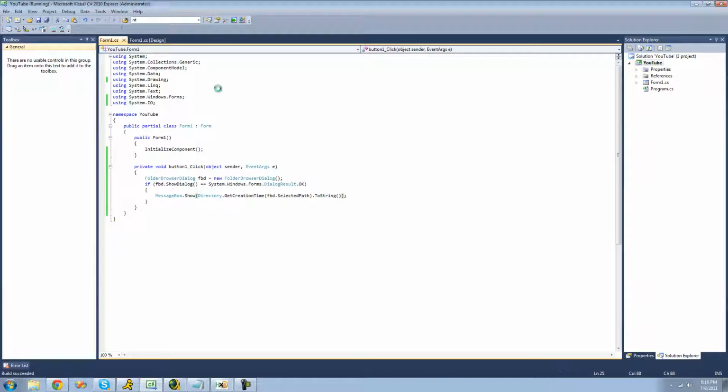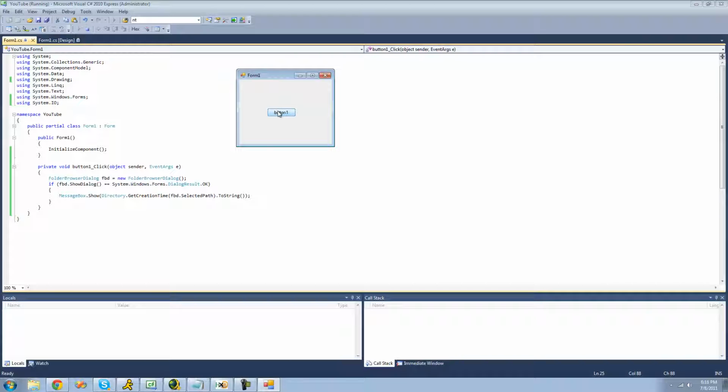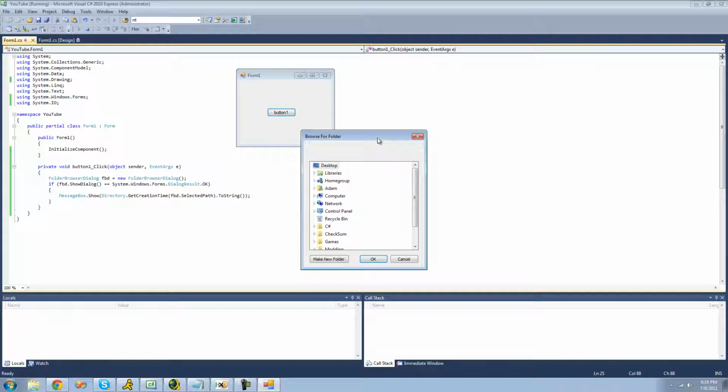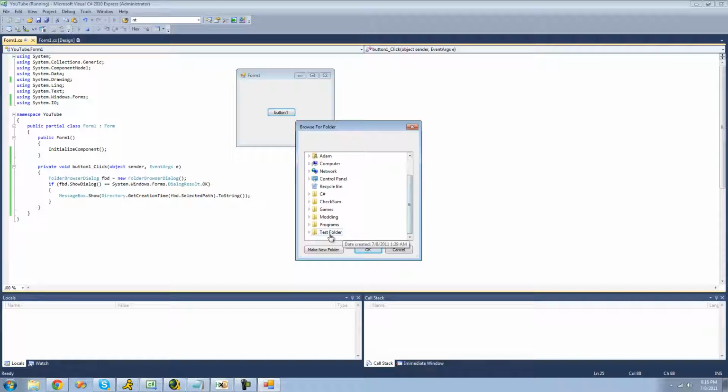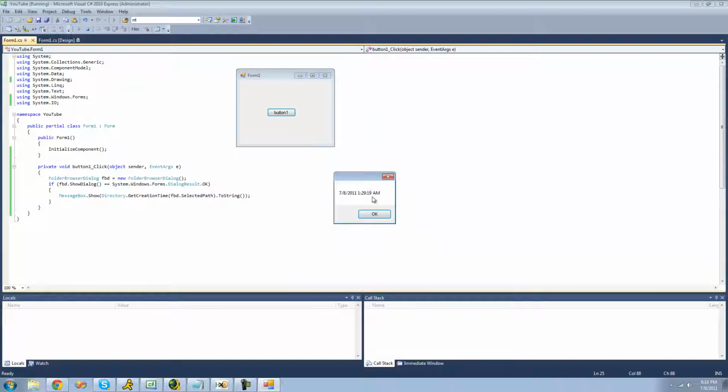So now when we click this button, we should get a folder browser dialog. I'm just going to navigate to my test folder right here. Click OK. We should get a message box showing the date and time that it was created. Yep, and I created it last night for, I don't know, one of the tutorials.